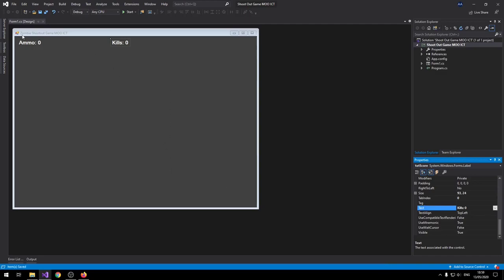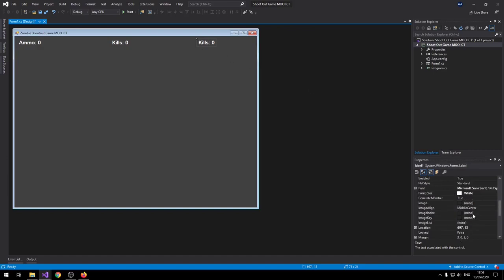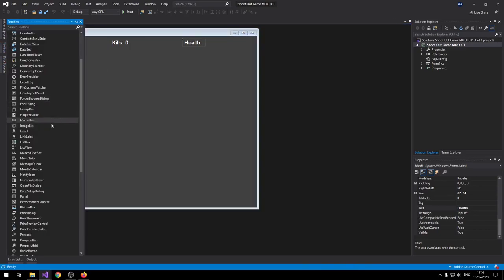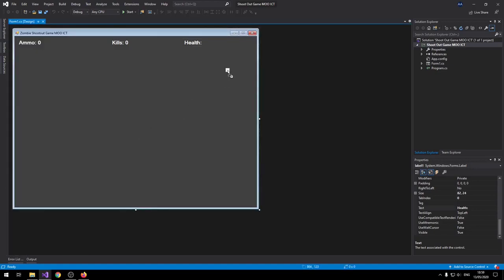So it's going to show how many zombies we killed in this game, and this one, we don't need to name it anything, we just need to say health. So there's a visible indication of the health bar here. Okay, so what we need here is the progress bar. So we can drag and drop a progress bar here. And then, of course, make that slightly longer so it just fits into that little spot.